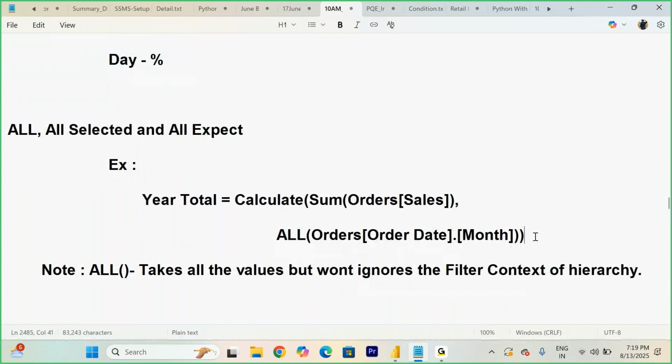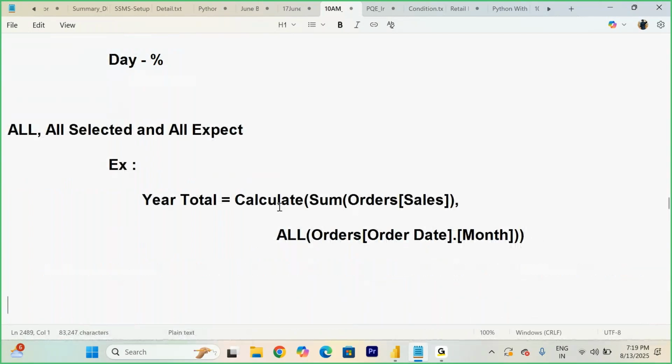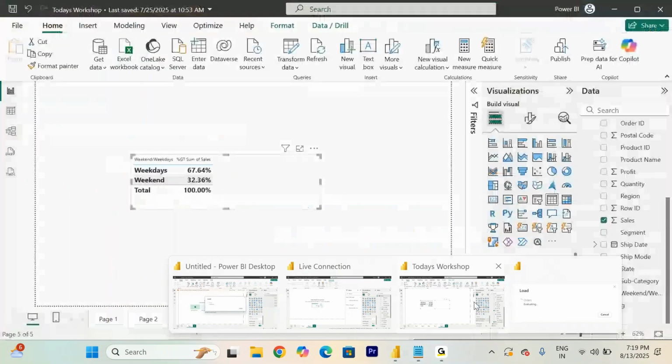So let's see here. How am I going to do that? I want to calculate the total year. So how to calculate it? I'm going to take the sum of the sales value. Whatever the order date, I'm taking, and I'm computing month wise. So let me open the scenario here, otherwise you can't understand.